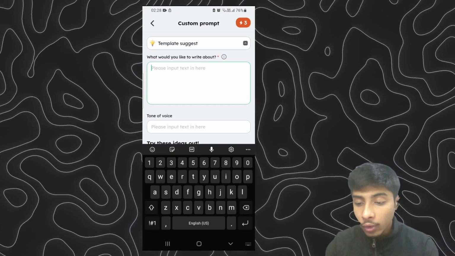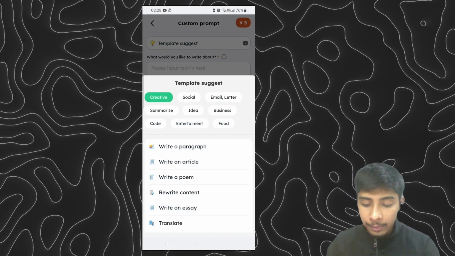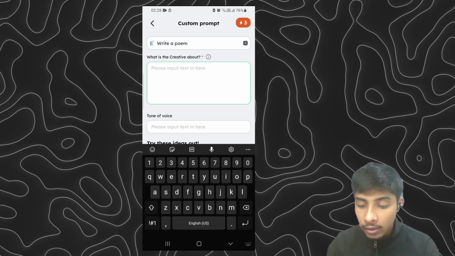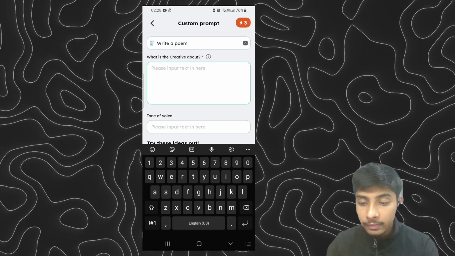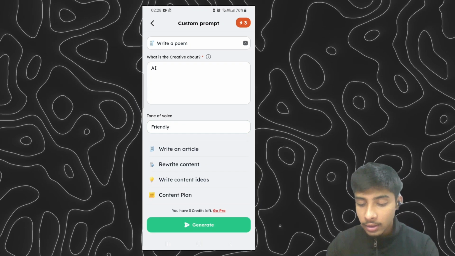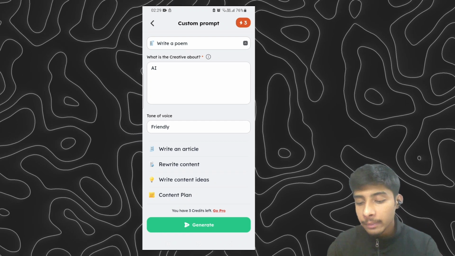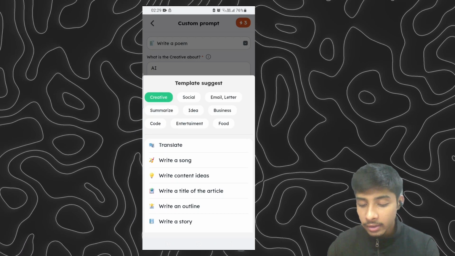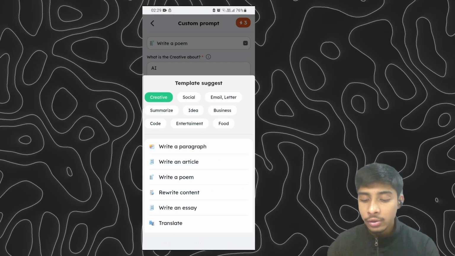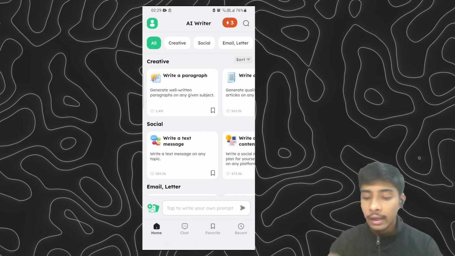So what would you like to prompt? I would like to suggest a template. See, write a poem. Let's see, write a poem. What type of input do we have? Friendly input. Yeah, right. Friendly, generate. It is very simple and easy to use, and it has a lot of inbuilt templates and customizations. We also have rewrite content if you want to. I basically use it to write an essay, summarize, or write an email.